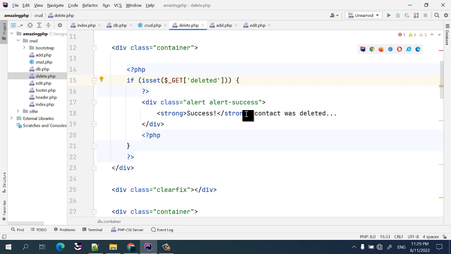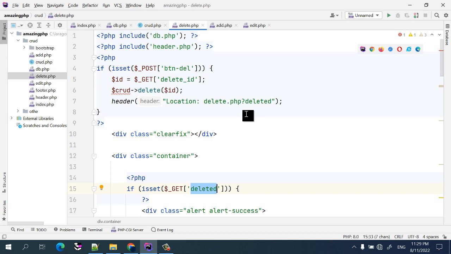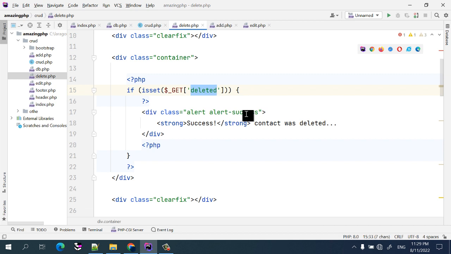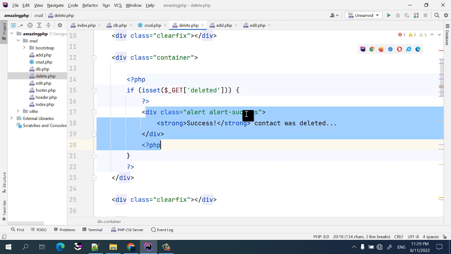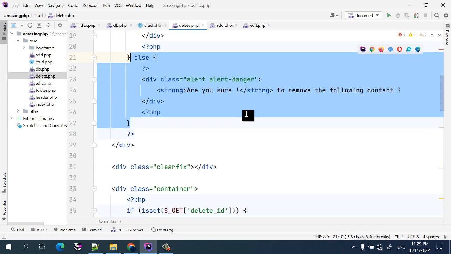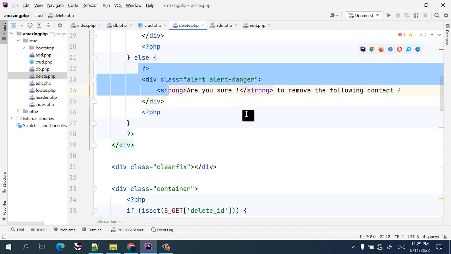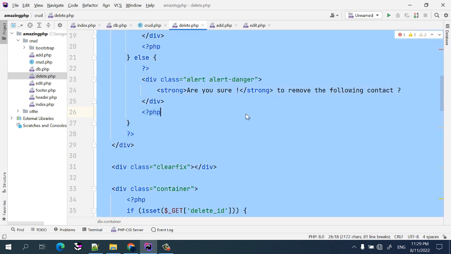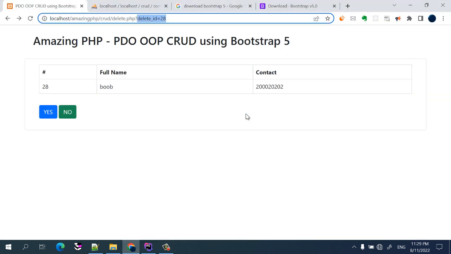If it is passed, it means the record is deleted. If the record is deleted, this parameter will be passed, and here we will check this one. If it is yes, then it will show the success message. Otherwise, it will ask the user whether he or she wants to remove the contact or not. So now let's check it in the browser whether our functionality is working or not.